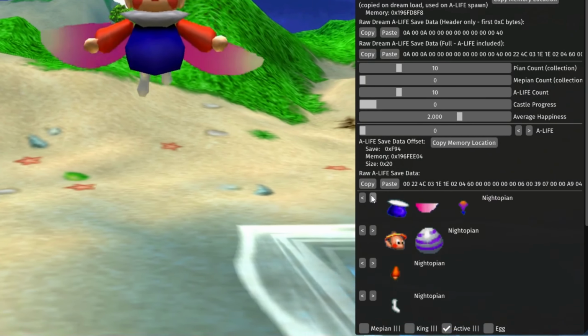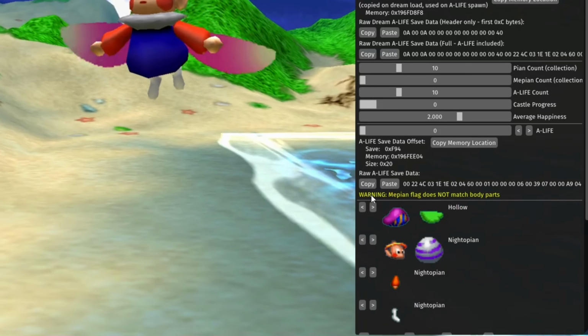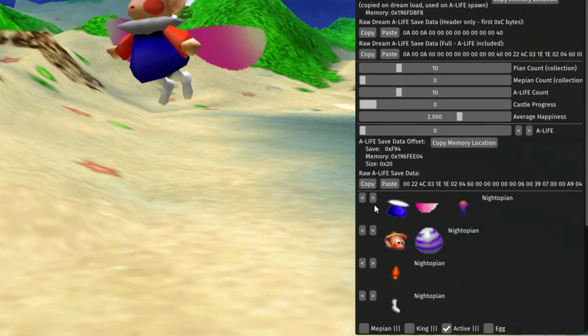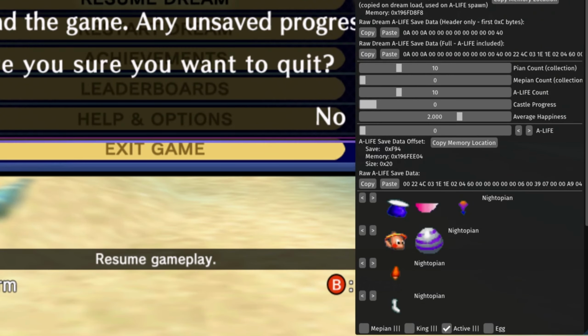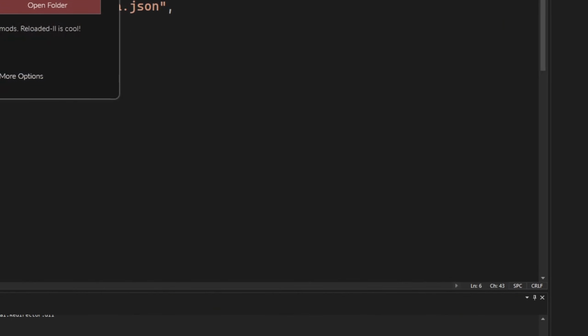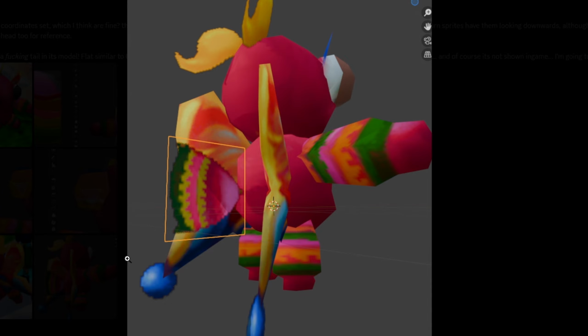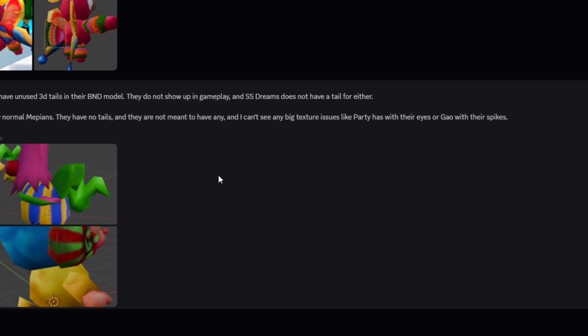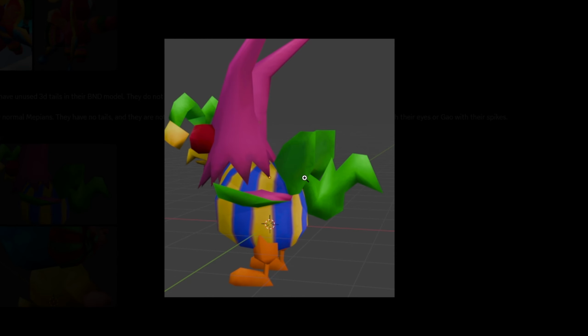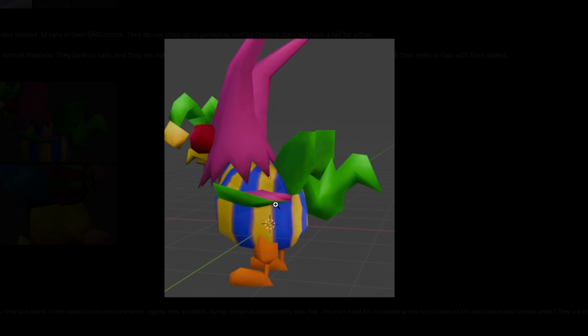Okay, I've come to the conclusion that none of the mepians have tails and wings. See, that one has wings and a tail. So in that case, we will find a party, and we'll use the party to check. No, that's totally his wings. A hollow has a tail and wings.